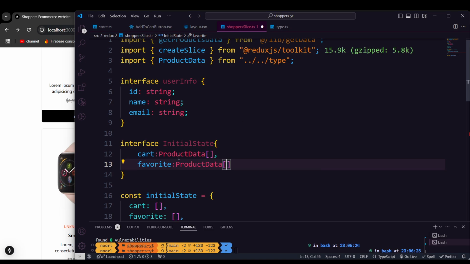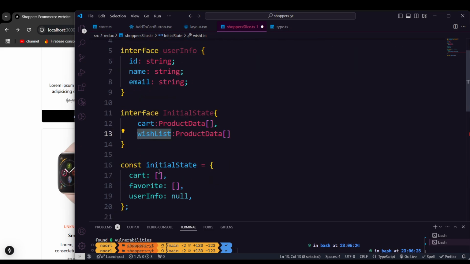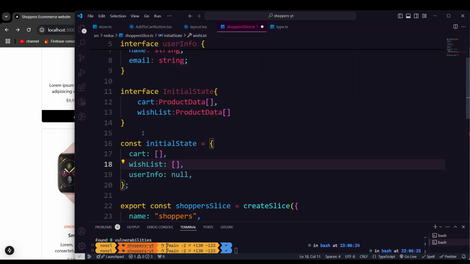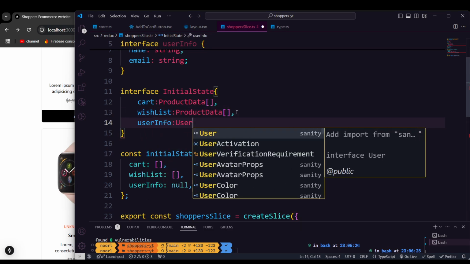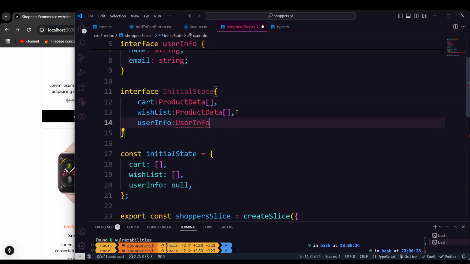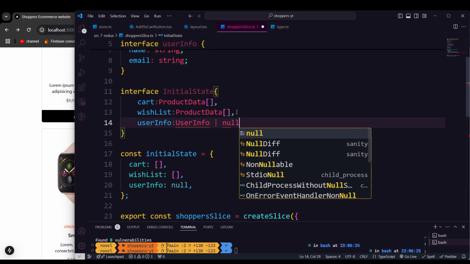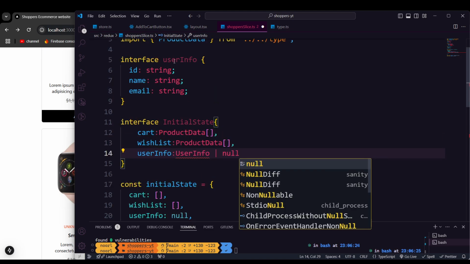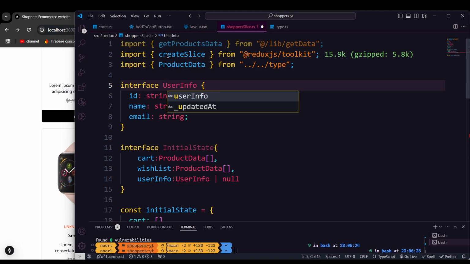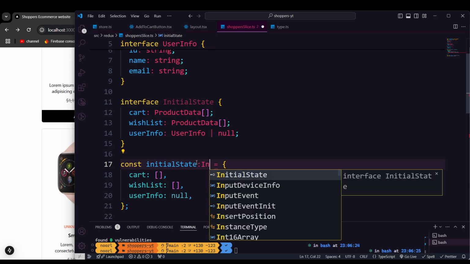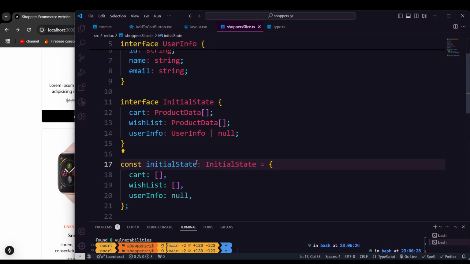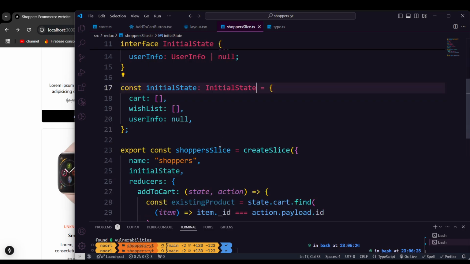Or you can call it favorite data, or you can call it wish list. That's the simple name. I think wish list is better than favorite. So that's the wish list. And then we are going to have our user info, which is going to be the user info type we defined at the top. Otherwise, if it's not there, either way it can be null. So we need to provide a capital one, user info. Now in those properties, we're going to define also the type, sorry, the initial state is going to have the type of our initial state.